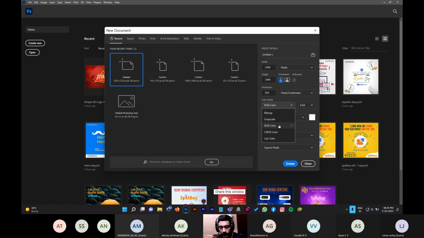Okay, so here we are using RGB. Then there is 8-bit, 16-bit, and 32-bit. If we want more colors, we'll be using 16-bit or 32-bit. But normally we use 8-bit. We'll not be changing these.